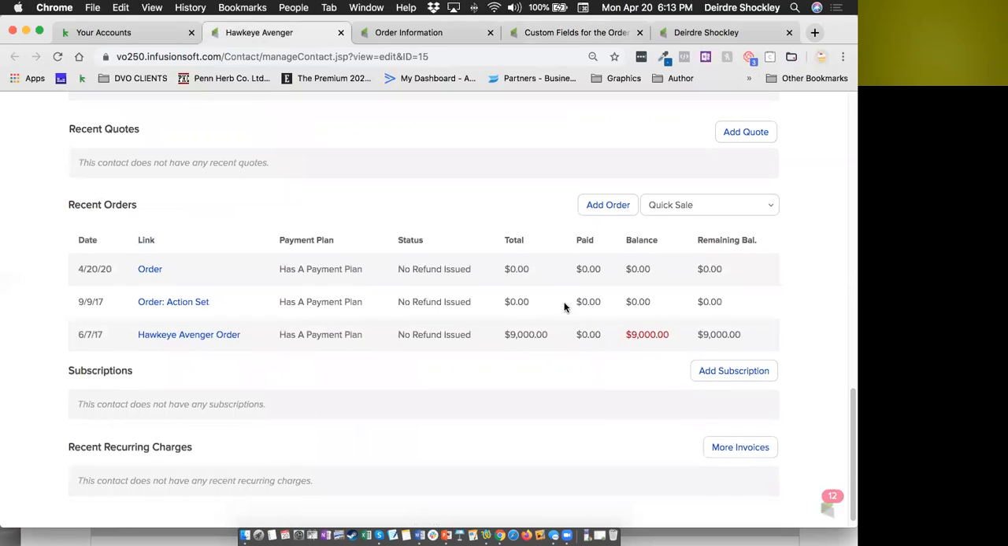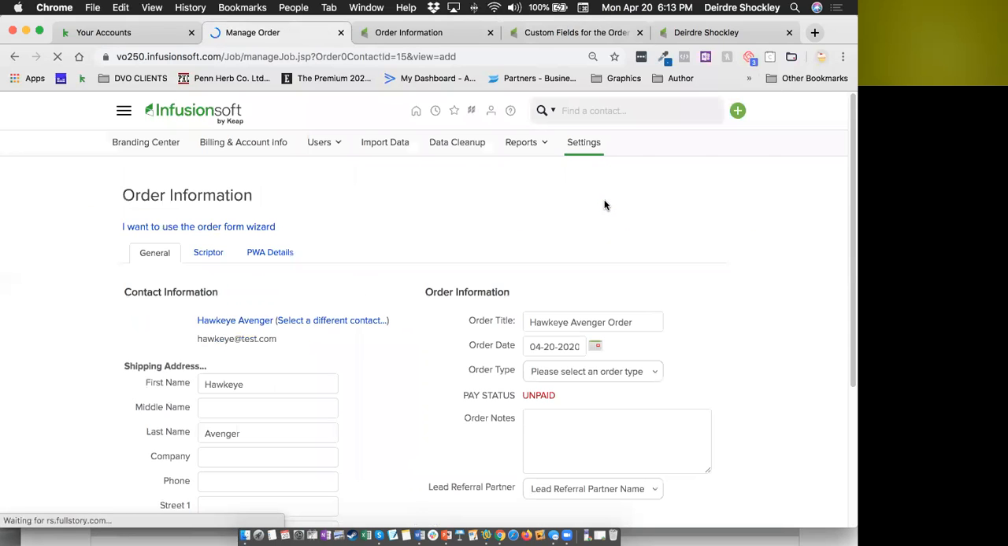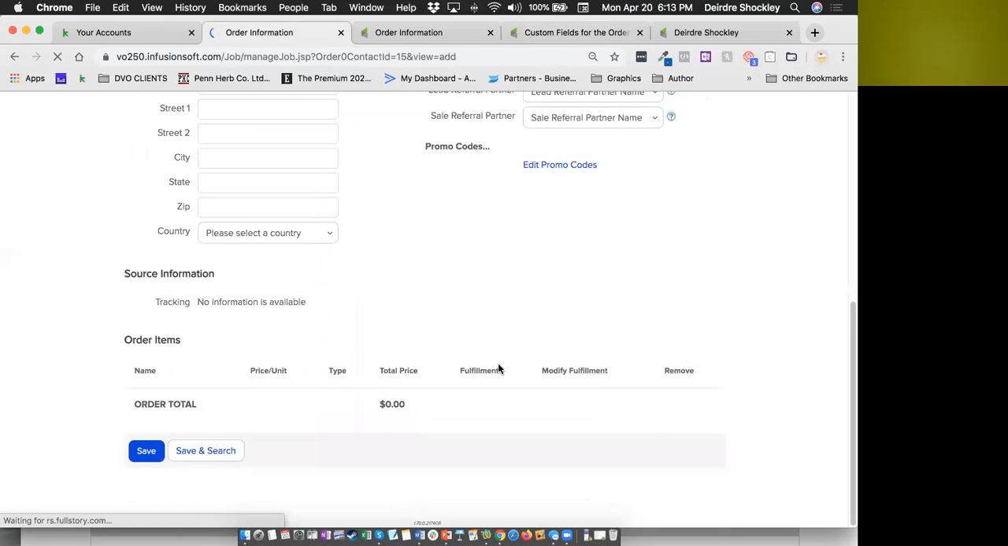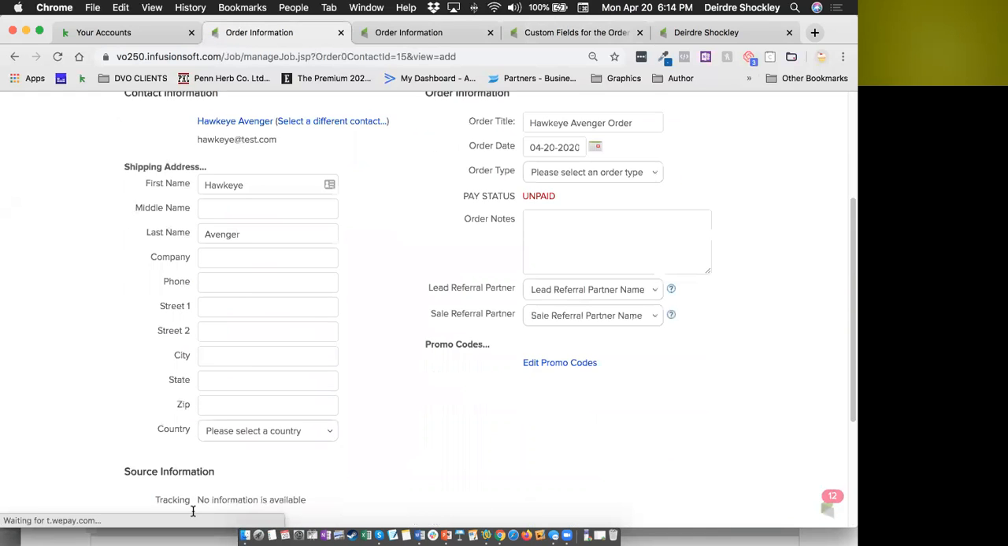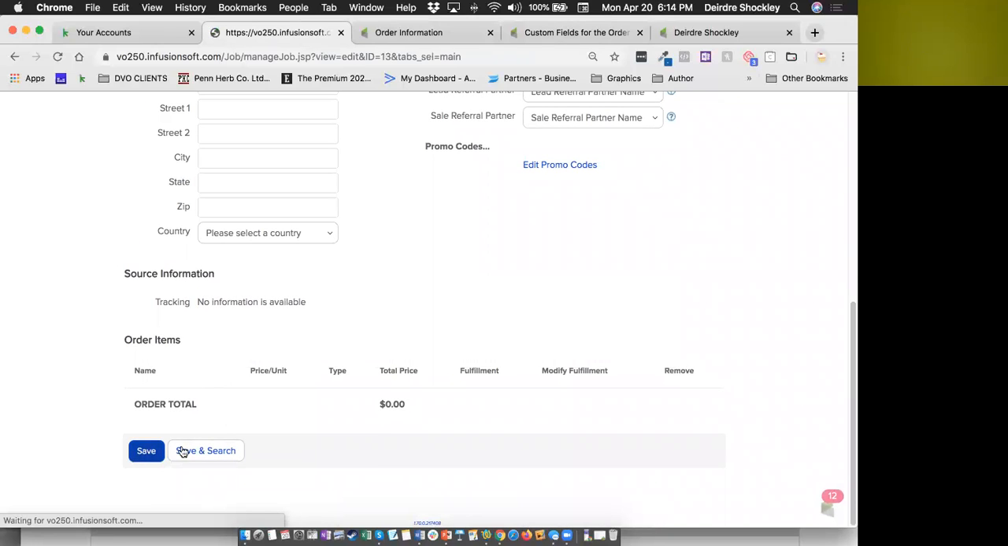and I create an order. I click add order and I created a product called PWA 1. And so when you create an order in Infusionsoft, you just click create order, and I chose a person and I click save.